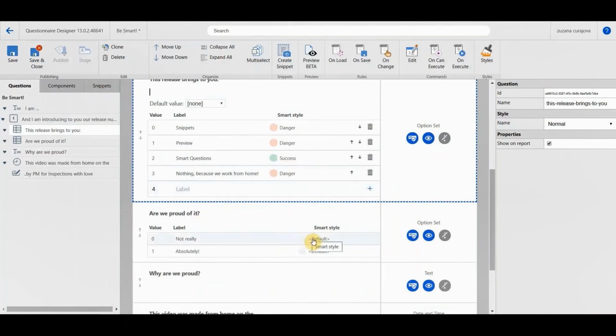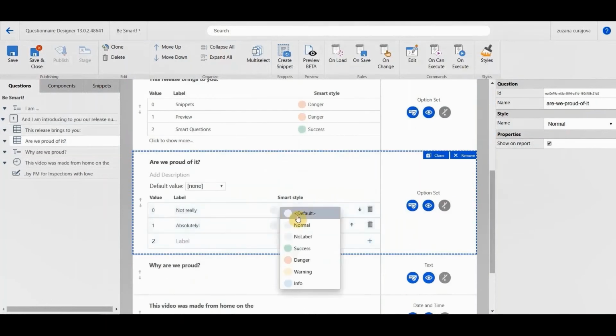Next question, if you look at the smart styles again and you see a default, that basically means it just takes the style that is already pre-configured for the question in the property. So of course you don't have to use smart styles everywhere. You can just set it as default, then basically nothing happens.